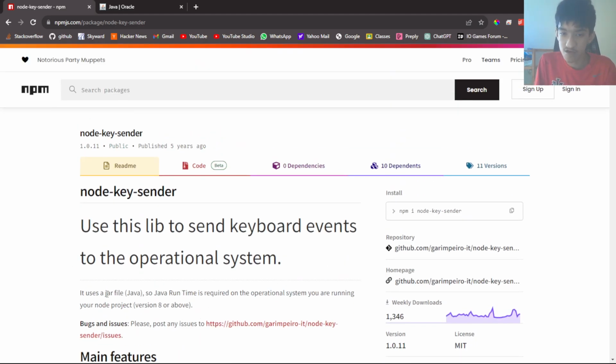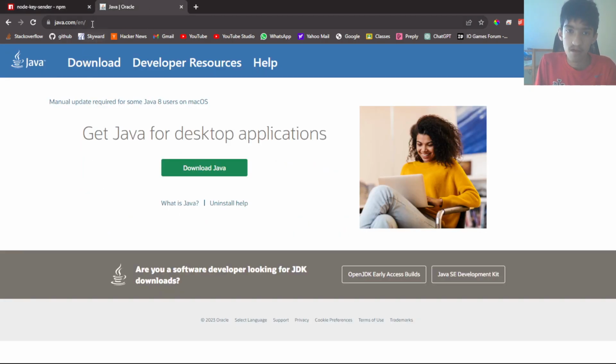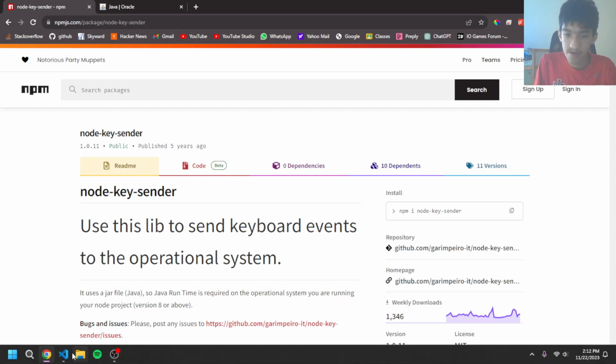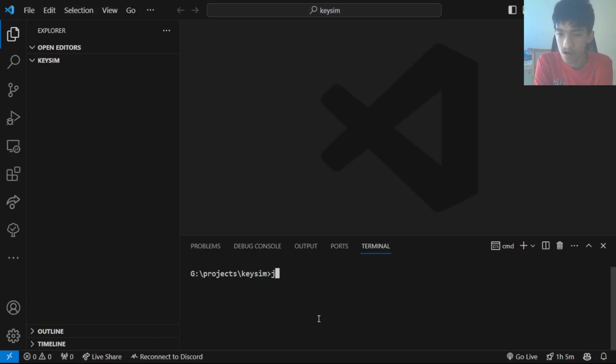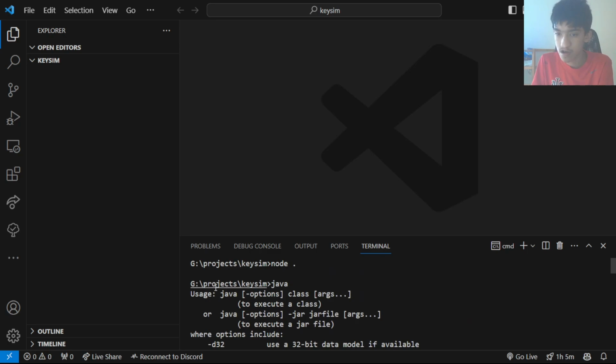One thing though is that you need a Java runtime installed. You can install it by going to java.com, but I'm pretty sure most people usually have it installed. One way to check is just doing java, and you should get something like this, which means it's installed.